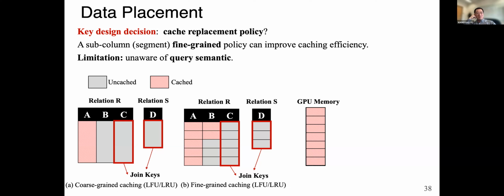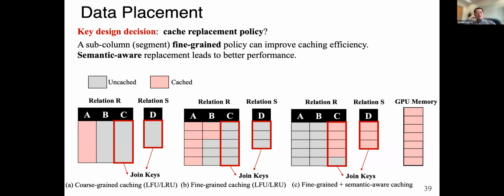So the limitation is that they are not aware of the query semantics, and we want to cache the columns that lead to the highest speedup. Caching a selection column gives you a speedup, but not a lot. But caching a join column will give you a much bigger speedup. That's the key insight behind this work.